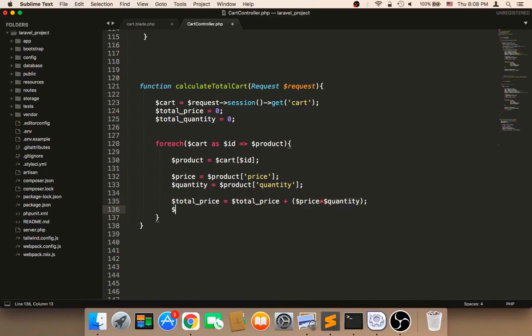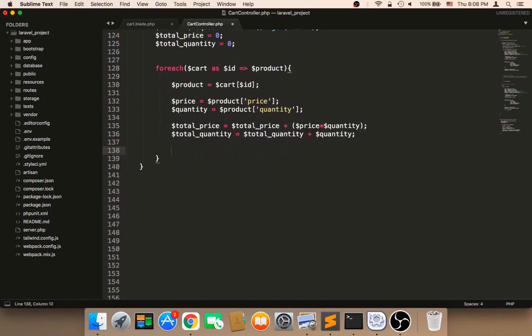For the total quantity, we need to say total quantity is equal to total quantity plus the quantity. However, the quantity is not important. What's important is the total price, but the reason why I calculated the quantity is because sometimes you might want to display it, or do something else with it, such as statistical analysis or sales reports and things like that.